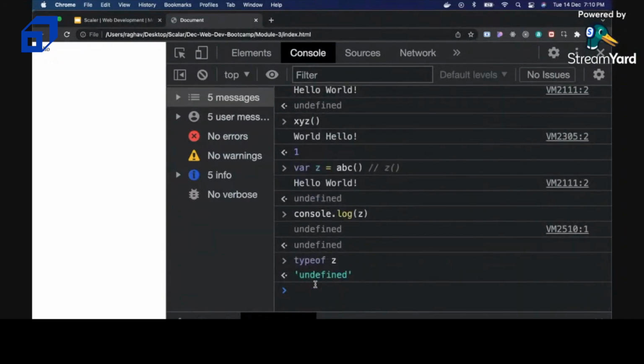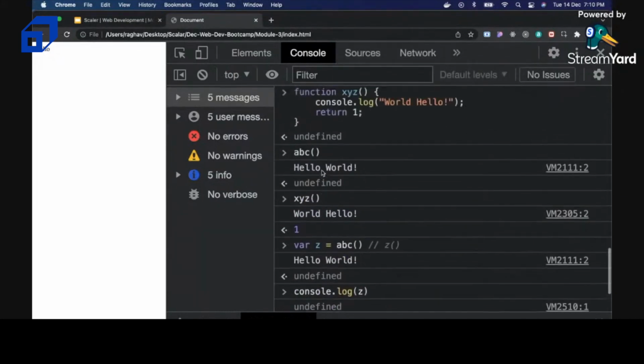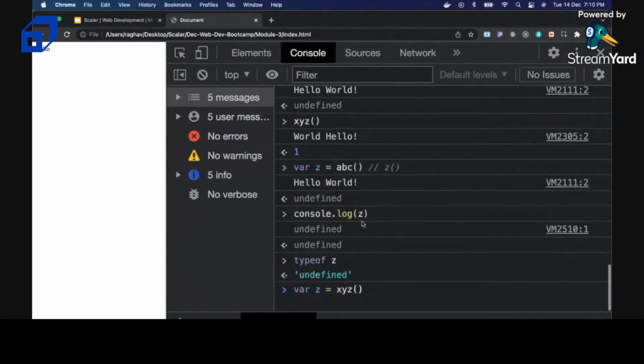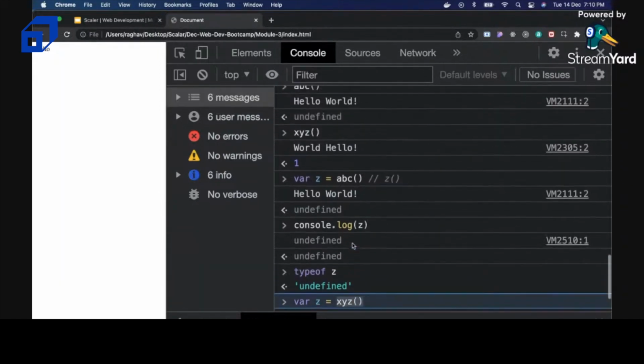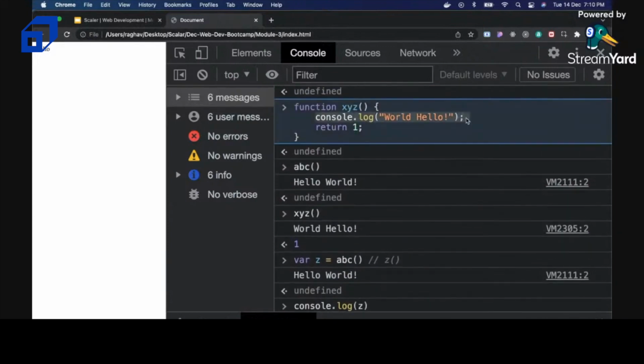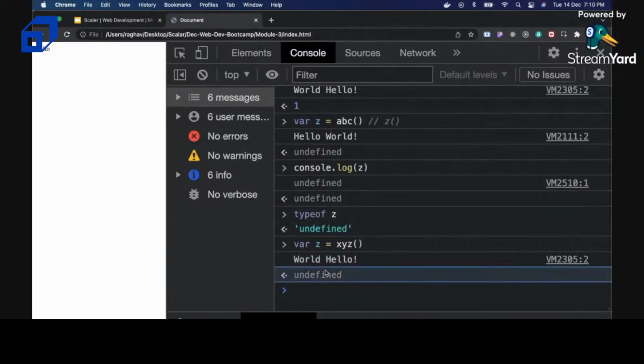But now if we declare again a variable z, this time not with ABC, we would be declaring it with XYZ. XYZ is returning 1. By clicking enter, you can see world hello here as we have invoked this function. This function ran and world hello is printed over the console, and again it has returned undefined, as initializing a variable to some value does not return anything.